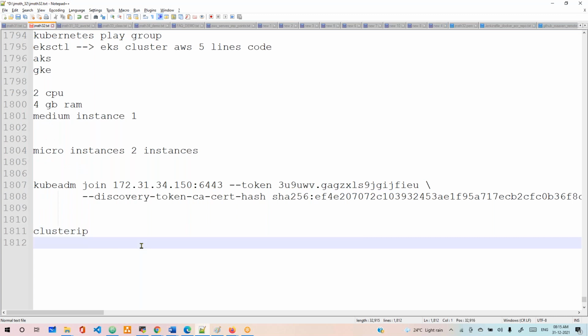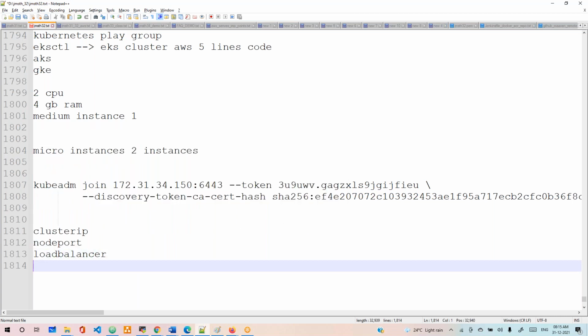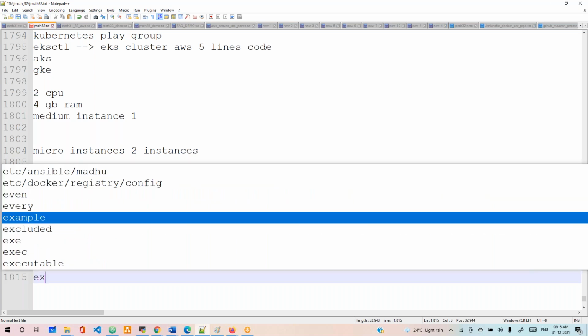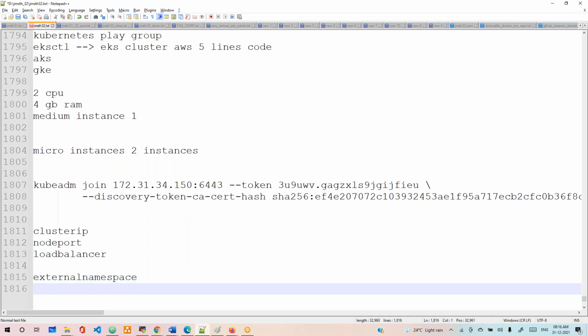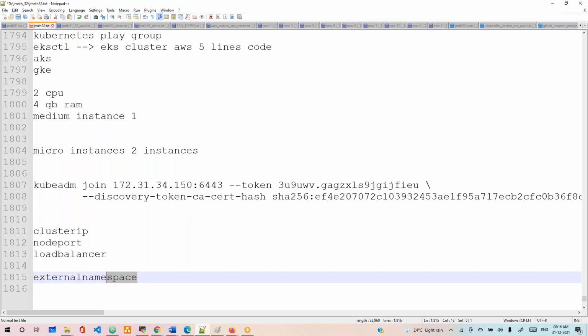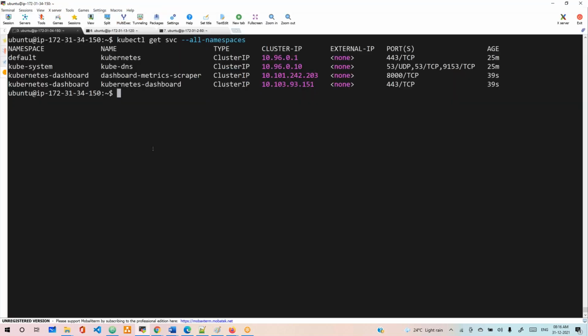We can do the practical further on. Node port, load balancer, these three types. And there is external name, to communicate from one namespace application to an external one. These are the types. Sorry, not external namespace, external name actually. Clear? This external name we need to use. These are the types we have.